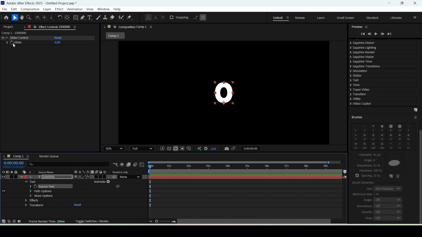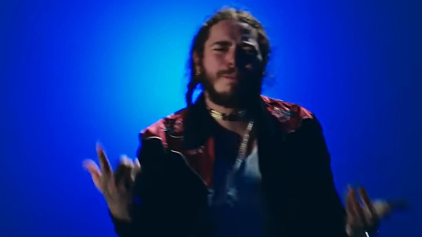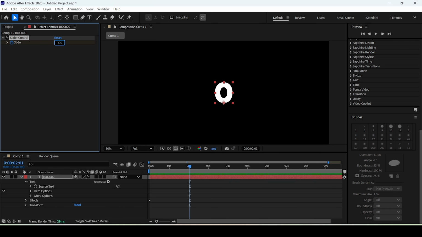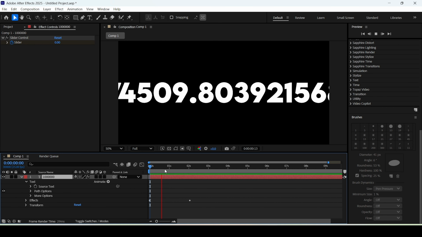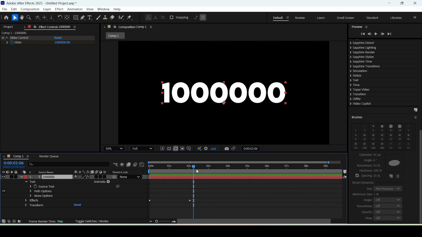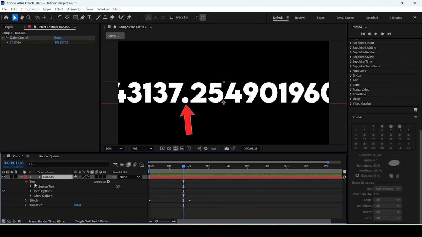Alright, now place your time indicator at the beginning of the timeline, or at any point where you want the animation to start. Click the stopwatch of the slider, move a few seconds forward, and then change the value to any number you have in mind. I have millions on my mind, so that's cringe, but if you look closely, when we play the animation back, you can't really understand what's happening. And this is because After Effects generated a lot of numbers behind the decimal with each frame on the timeline.